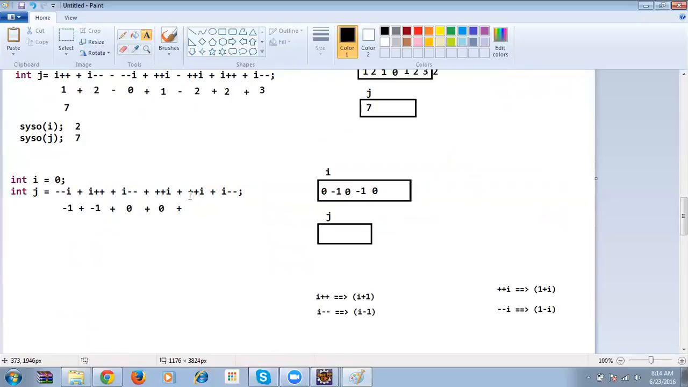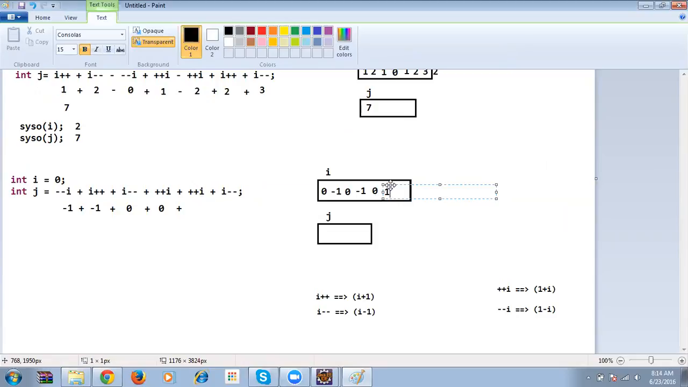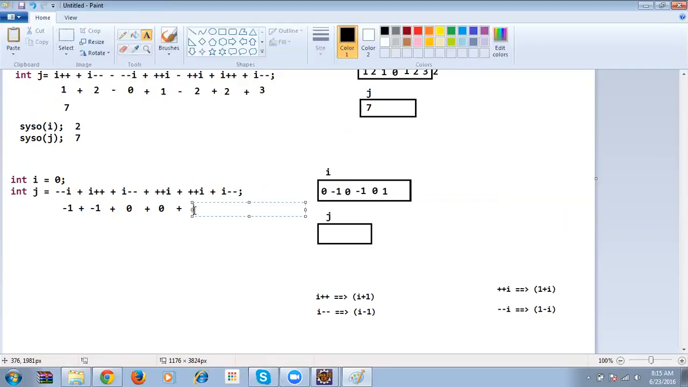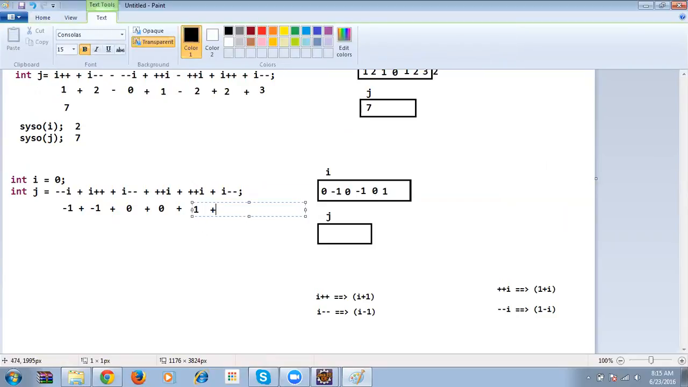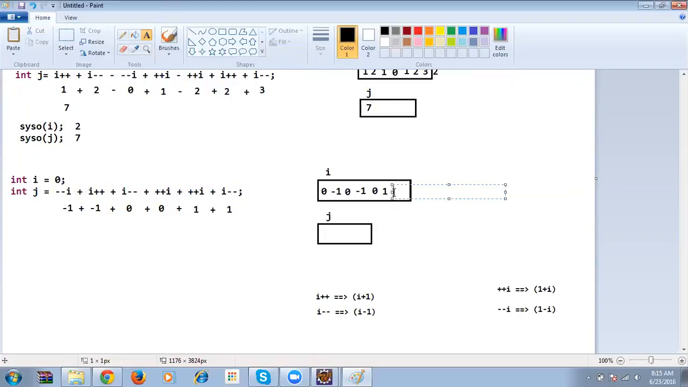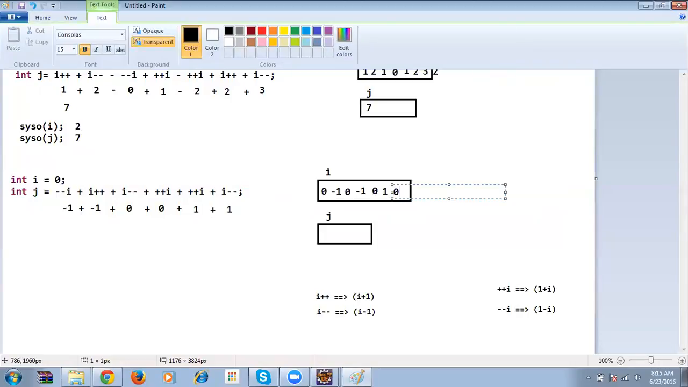Now can you tell me, for this ++I, what will happen right now? First we need to increment, so 0 plus 1 would be 1 there, and we have to take the value here as 1. Then now I--. First we need to take whatever the memory location value is, so it would be 1. And in the I value it would be 1 minus 1, which is 0. That will be 0 over here. Now, what is the j value?